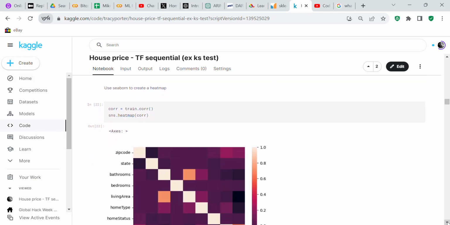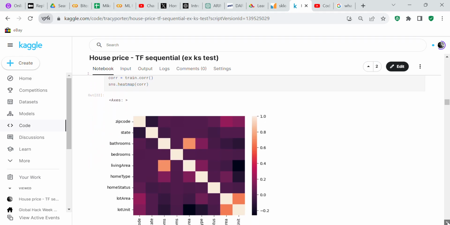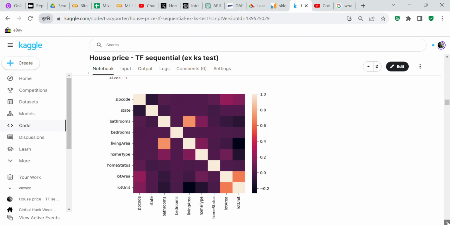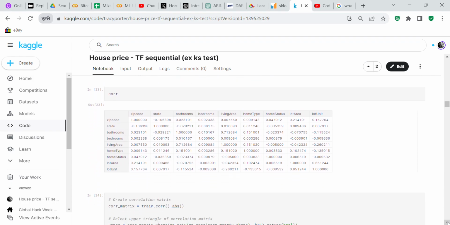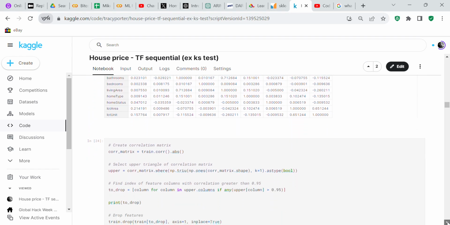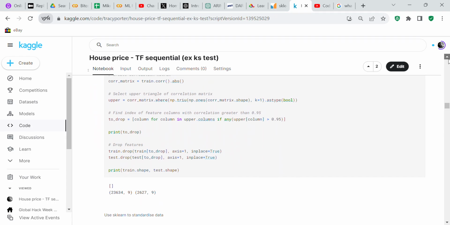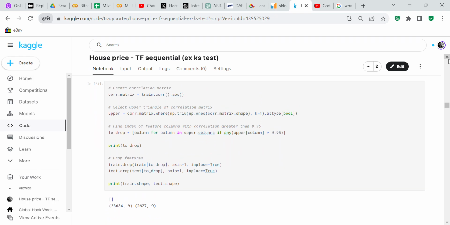We're going to use Seaborn to create a heat map, and you can see we've got a heat map here. From the heat map you can see that you don't have any columns that are really highly correlated. You can see the correlation here if you want to, but none of the columns are highly correlated. Then I checked in this code here to see if there were any columns that had a correlation of greater than 95%, and there were no columns that had a correlation of greater than 95%.